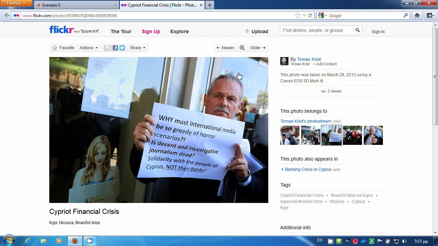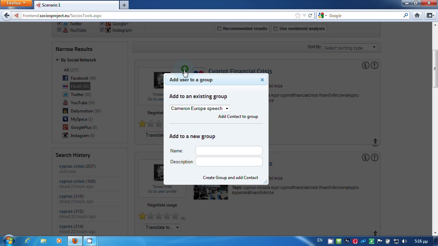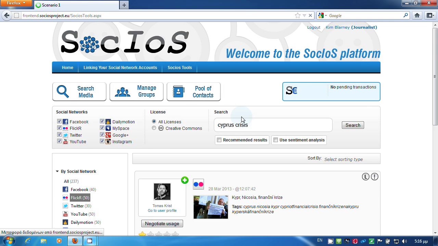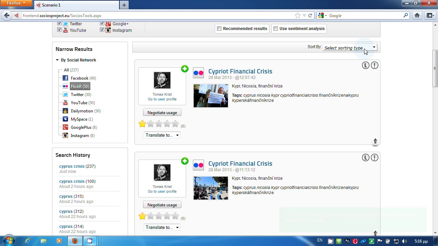She is taken to Flickr, where she can see more information about the item. She decides the item is relevant to her research and adds the author to the Cyprus Crisis group. This will allow her to find more items from that particular author later on. Kim continues her research and sorts the results by ranking.